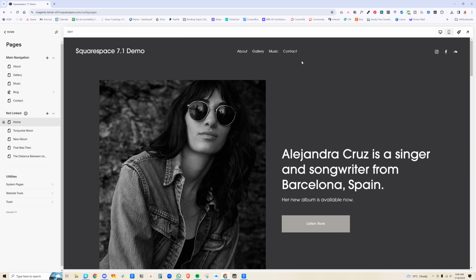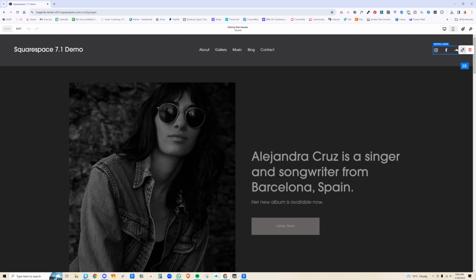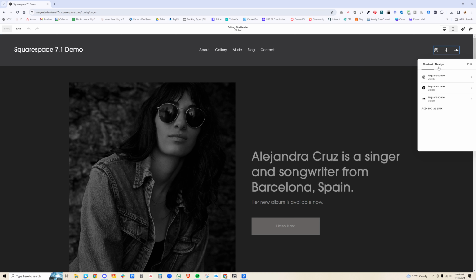If we go back to the edit site header mode, you can also edit the social links that you have here. And if you click on the edit button, you can change the design by customizing the social icon size and specifying whether or not they have a border and what that border should look like. You can also add more social links here. And if you click on edit, you can drag and drop and rearrange the icons to appear in the order that you want.